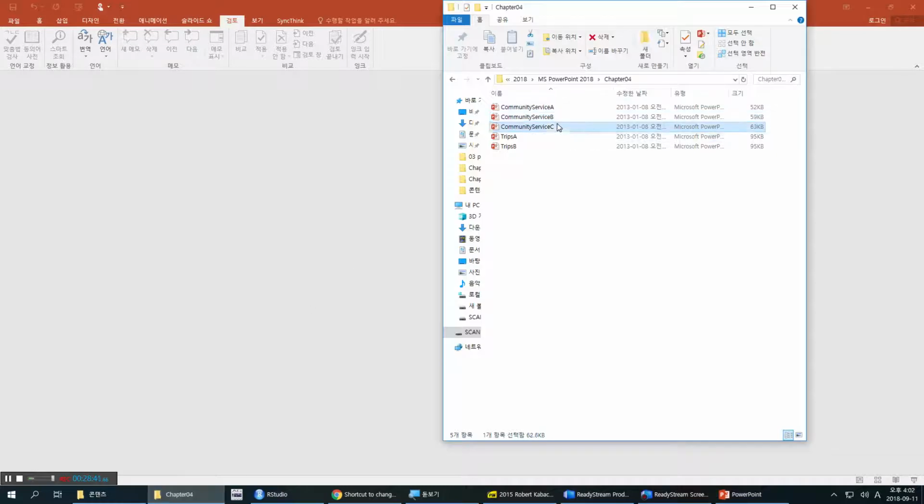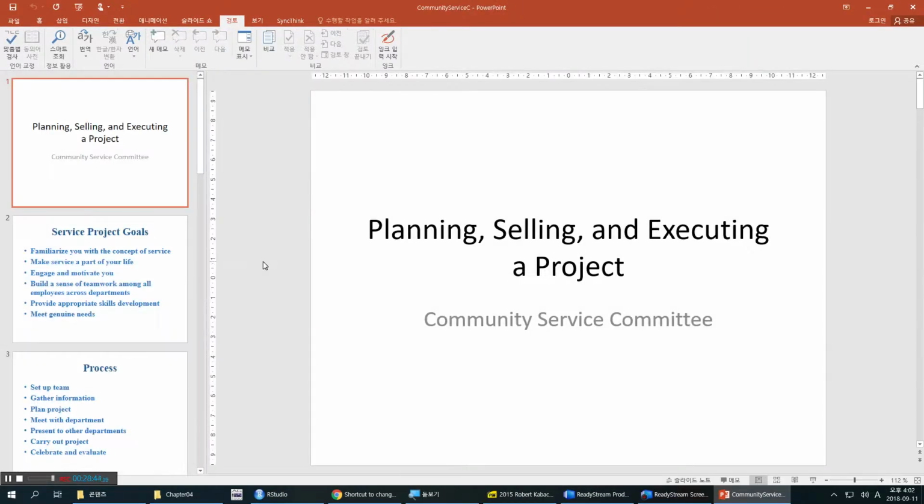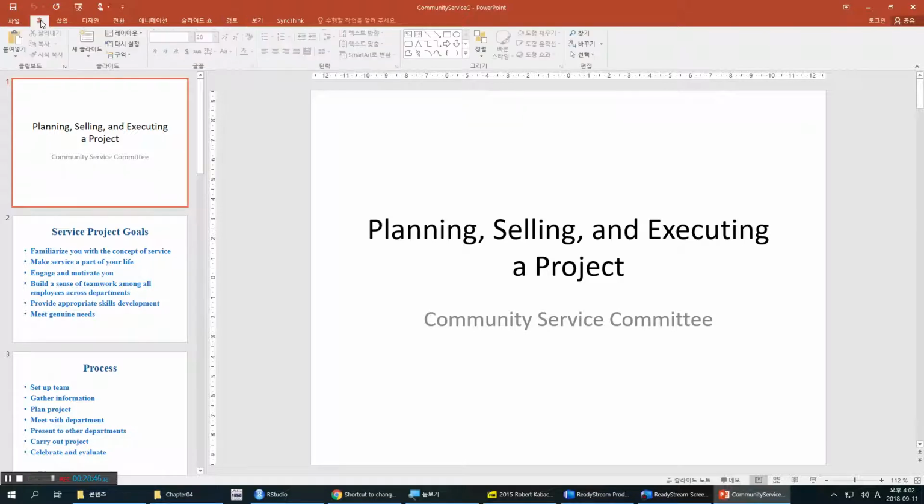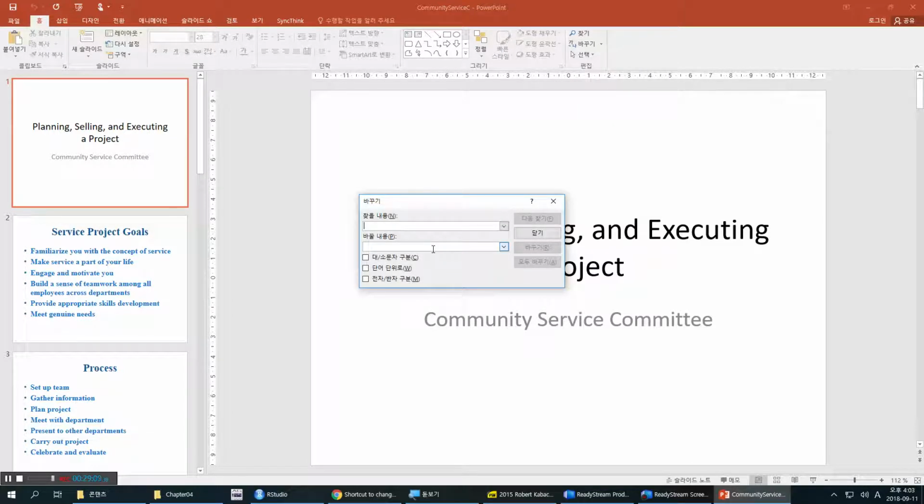The service C this time. And in the Home tab again, editing group, you can click the replace. So Control H, as you see. And in the find what box, enter department. And we change to unit.